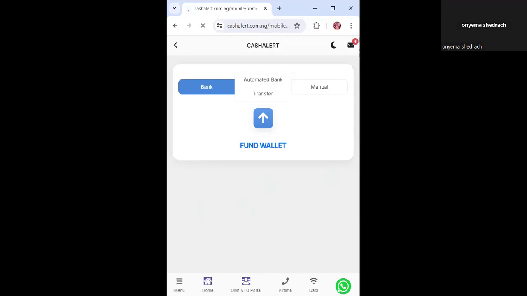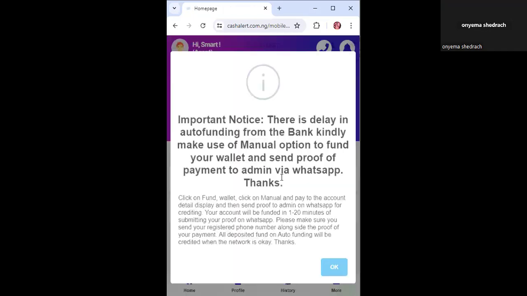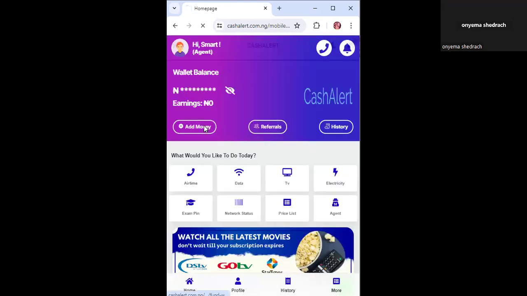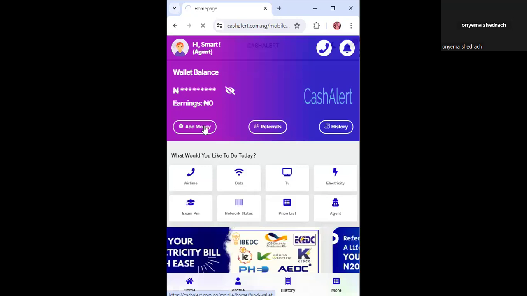So I'm just going to start from the home page so that you can see that even if you are using a mobile device, it's still going to be the same thing. So this is how it's going to look. You just have to click on add money. Once you click on add money, it's going to take you to the place where we were before.